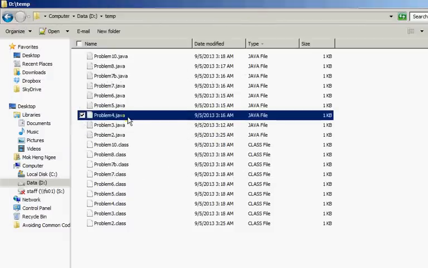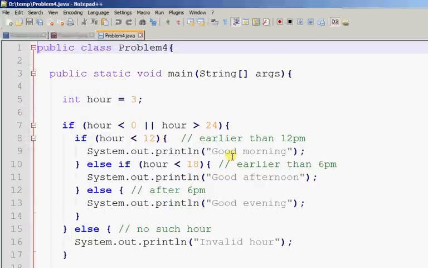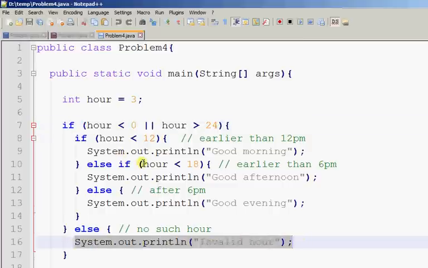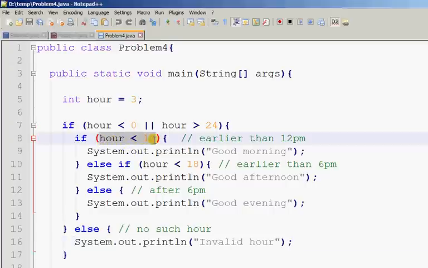Problem 4. Now this chunk of code, the requirements will be to check if the value stored in hour is invalid, meaning it is negative or it is bigger than 24, show an error message. Print this out, invalid hour. On the other hand, if hour is between 0 and 12, it means it's morning, print out good morning. If hour is from 12 to 18, which is 6 p.m., print out good afternoon. Else, for all other cases, which means it is after 6 p.m., 6 p.m. to 2400, which is 12 midnight, print out good evening.